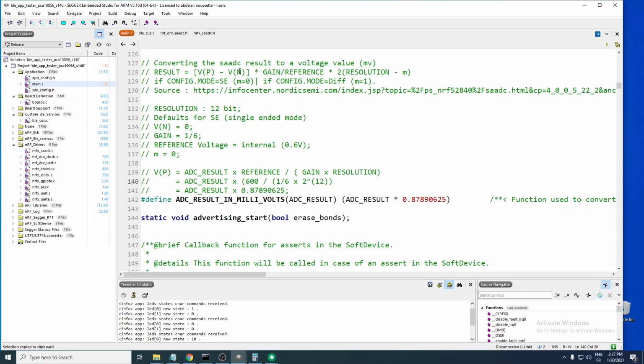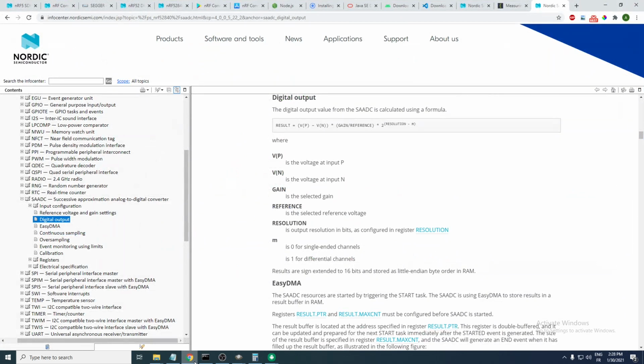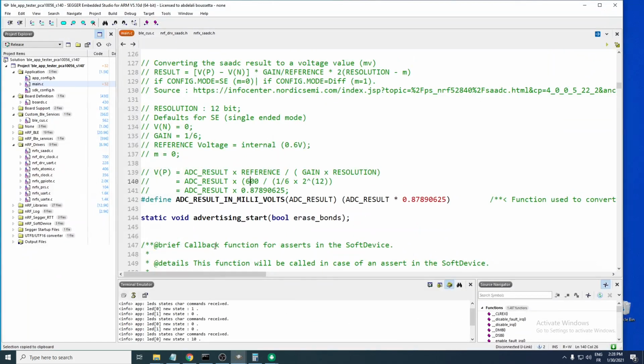There is no negative pin, so it is 0. So we have just a positive pin, and here this result reference, I put it. So I have added this definition here, so we can easily just put the result, and with the result you can get the voltage, and the voltage here is in millivolts. Okay, good. Now, so I have calculated all that.